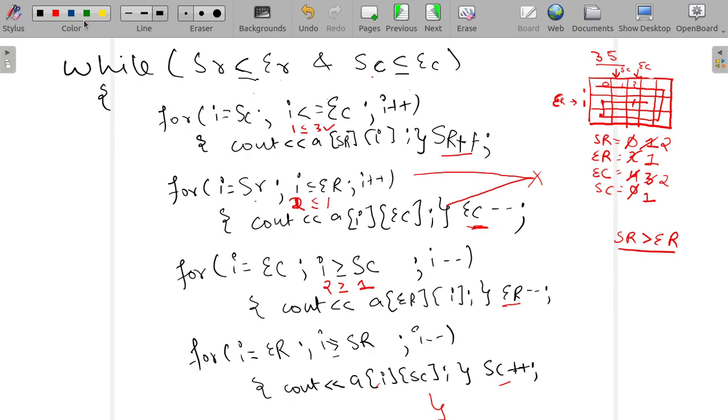Let me use some other color, right? Let's use green. This will print from here to here, right? Let me just highlight this part of the diagram. Yeah, so these two values, this and this, will be printed again, but we don't want these values to be printed, right? Because we have already done our work by printing all the elements till here. But due to this loop, these two values are being printed again, right?